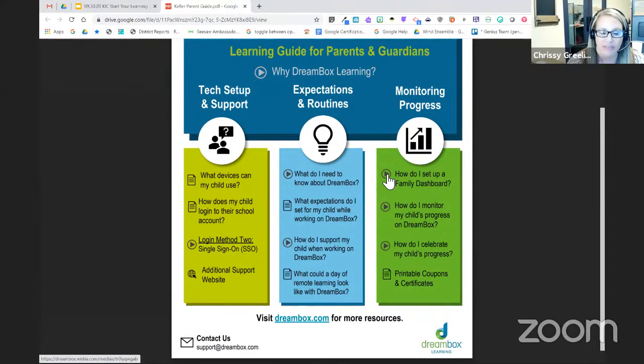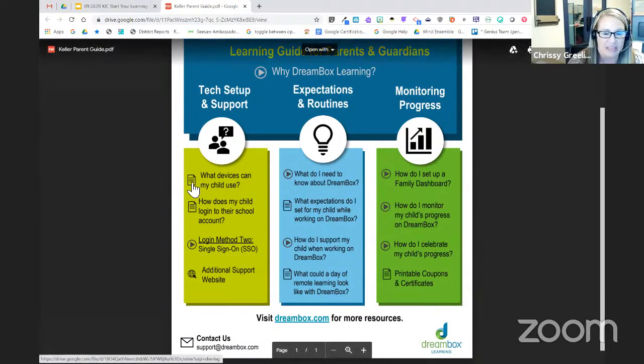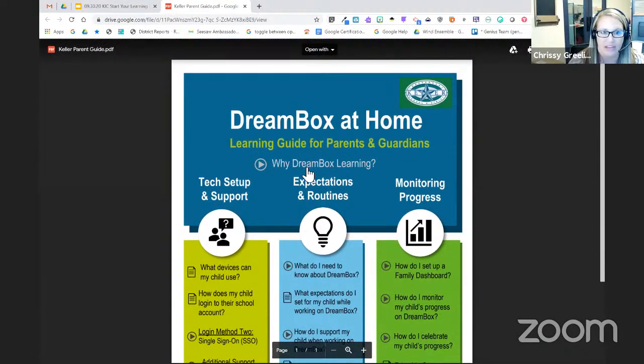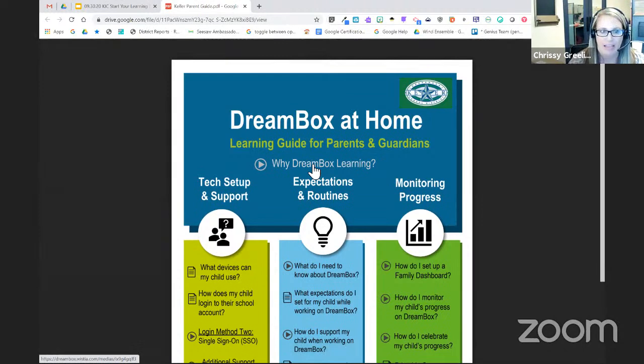And then in that first column, you can see, what devices can my child use, that it's more like a piece of paper, so that is more like a handout. But this is a really good tool. I recommend sending it to your parents. At the very top, it says Why Dreambox Learning, and that's a great video for your families to watch so that they have that buy-in for doing Dreambox at home as well.